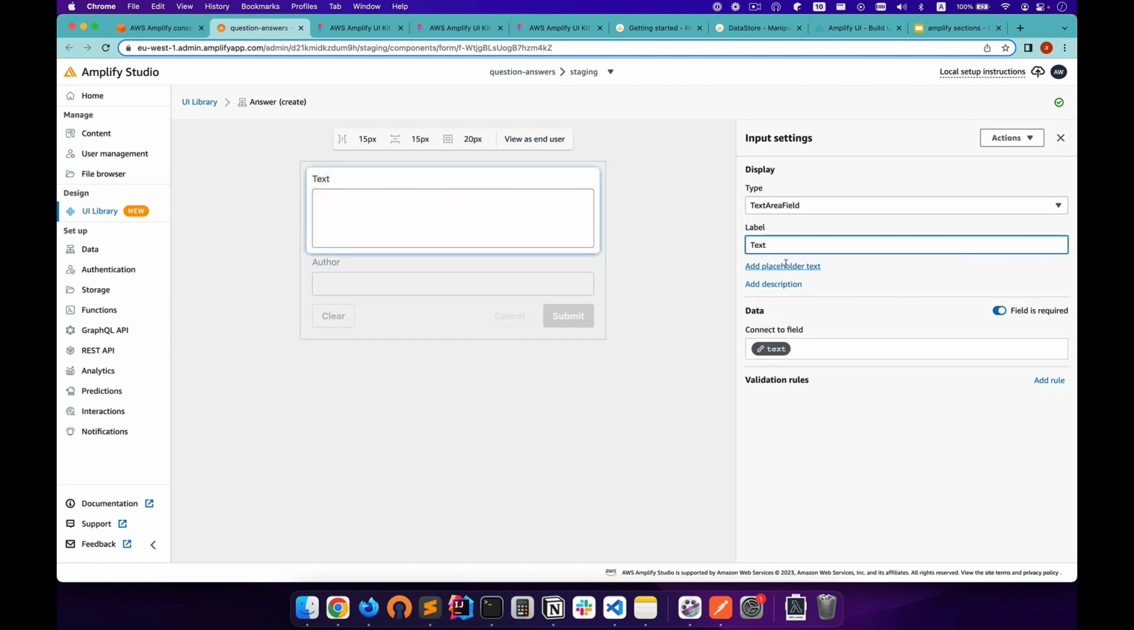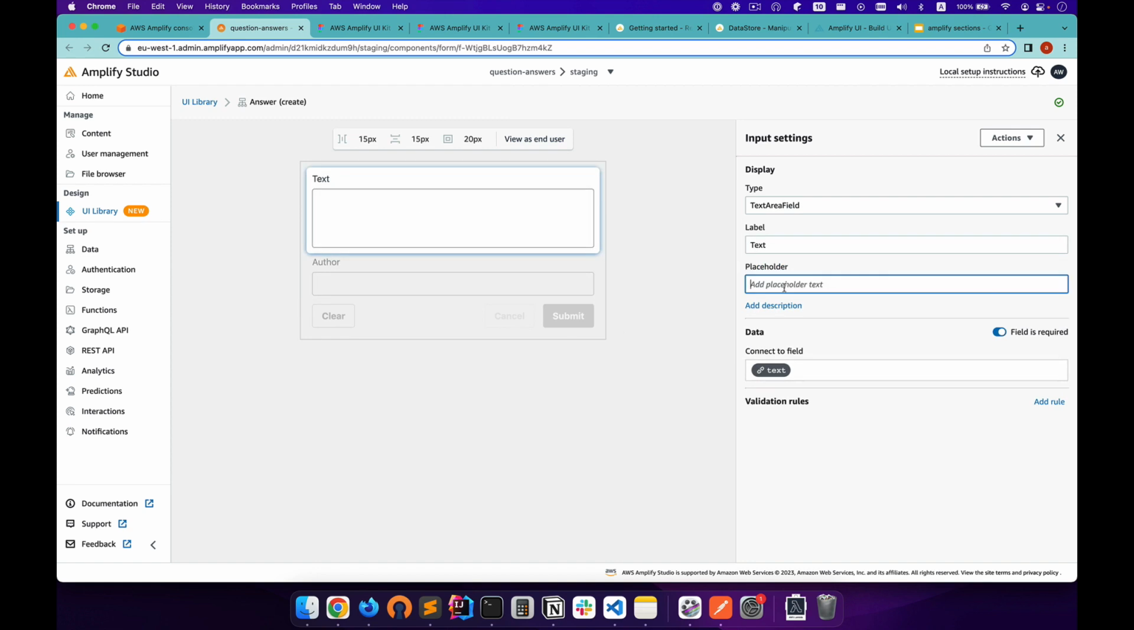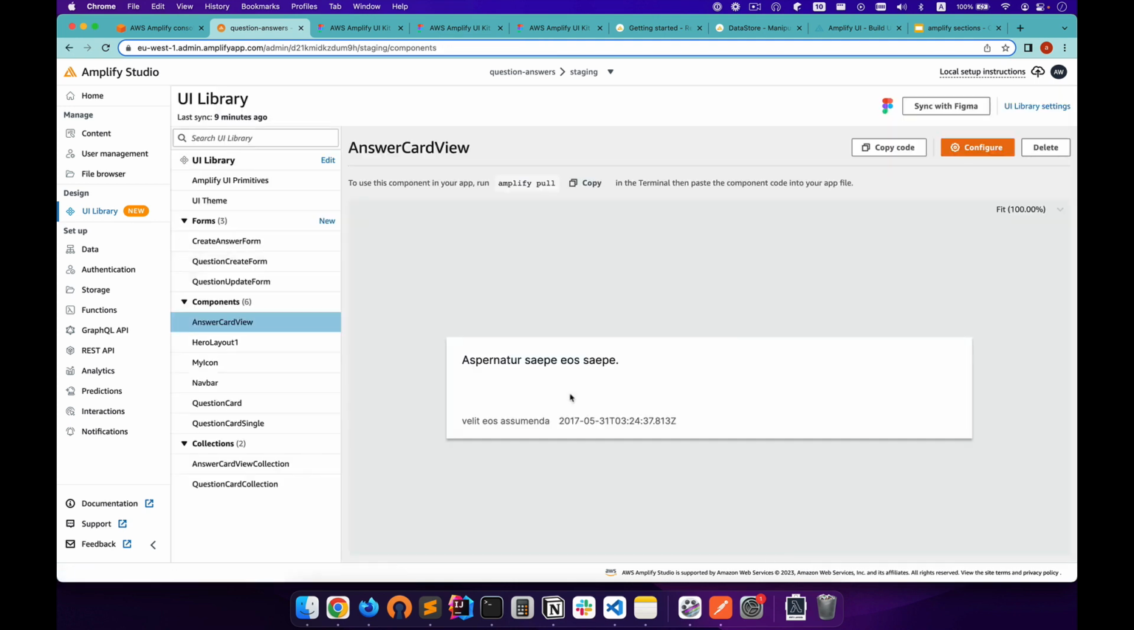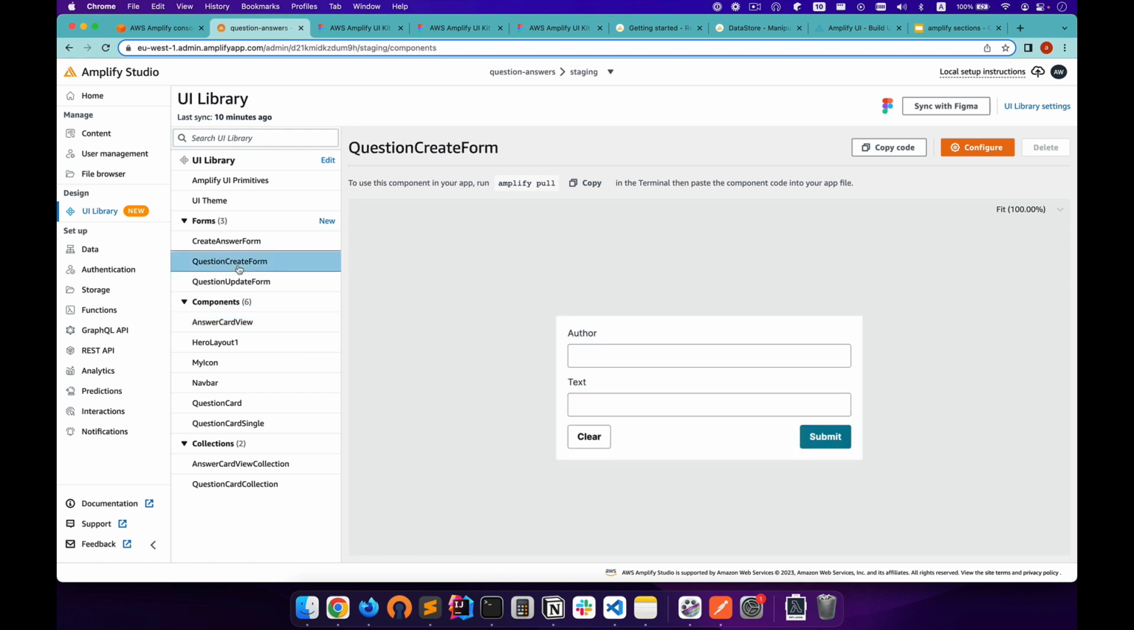You can even add a placeholder text. So for example, okay, so this looks nice, and I think we're done with the question, create, and answer form, and we have all the components. So let's start configuring our app.